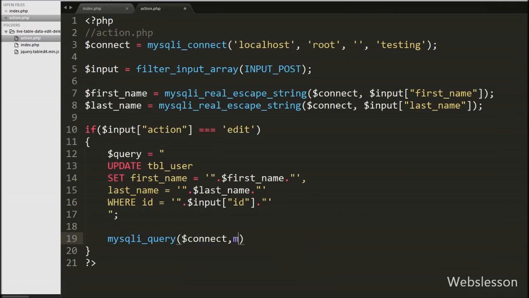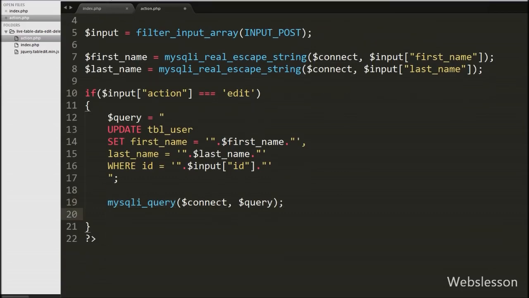So now we want to execute this query, so we write the mysqli_query function with two arguments, the $connect variable and the $query variable. This function will execute the query and update the table data.